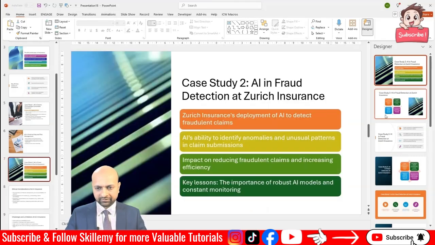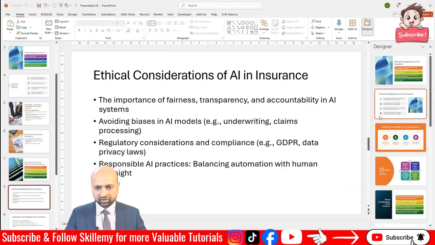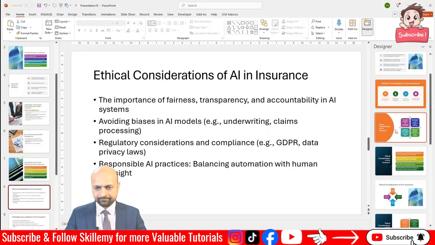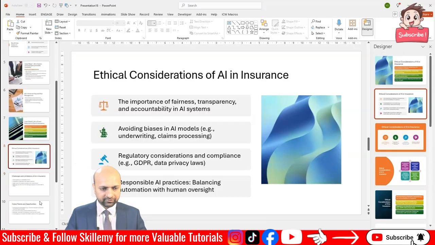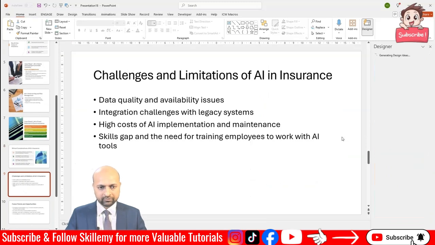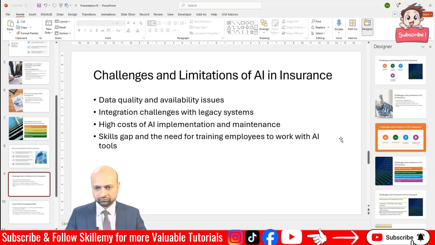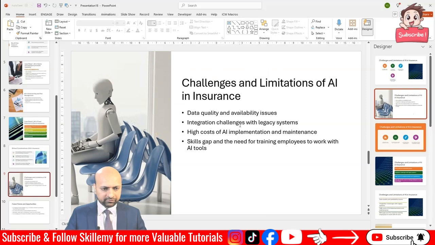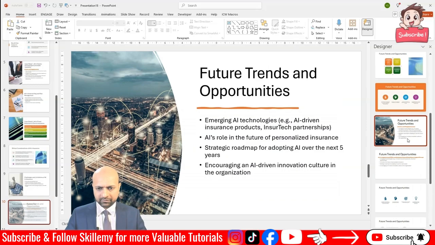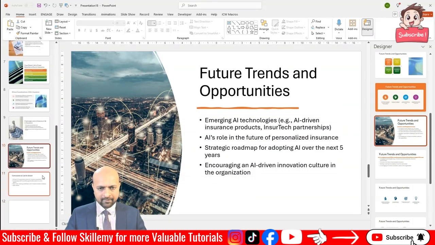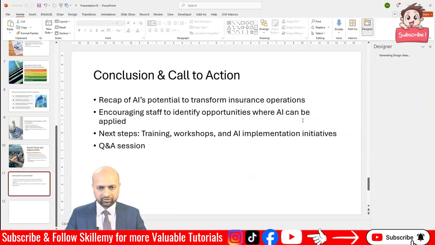Okay, let's apply this one. Ethical considerations. Let's say these, right? Ethical considerations, challenges. Let's keep this one. Future trends and opportunities. Okay, let's keep this one for the time being. Okay. And then conclusion and action.